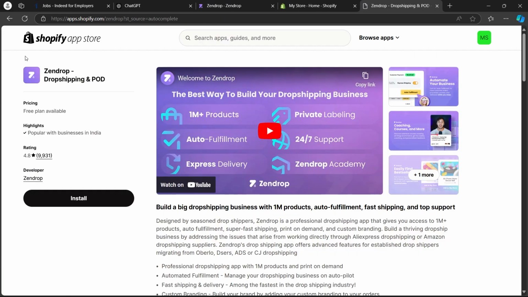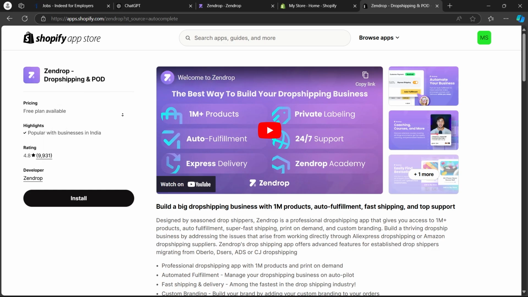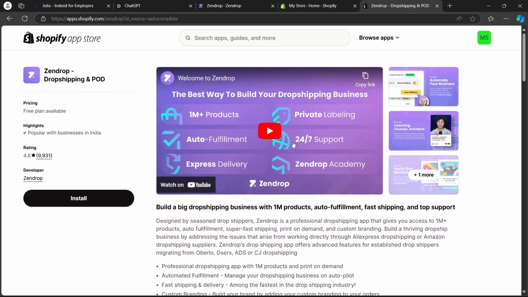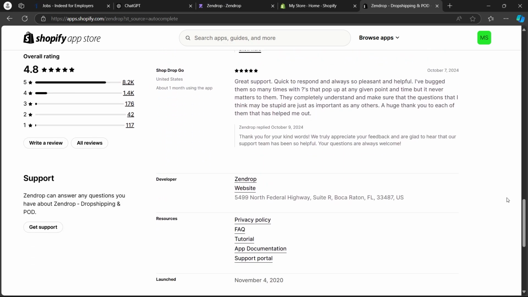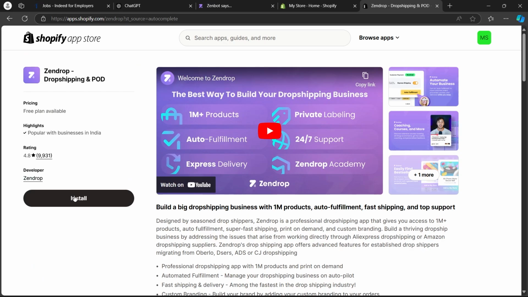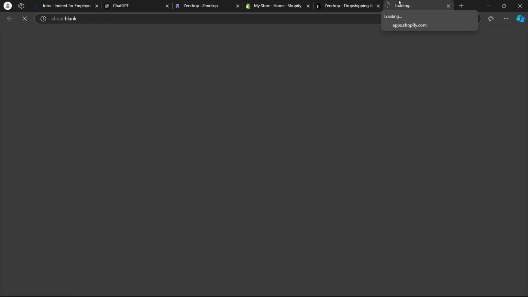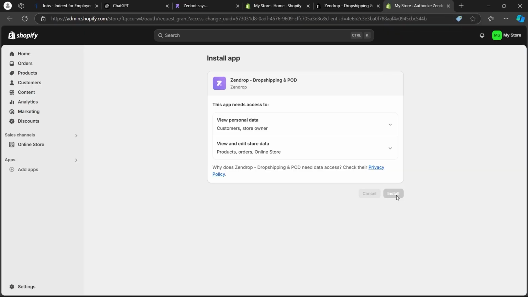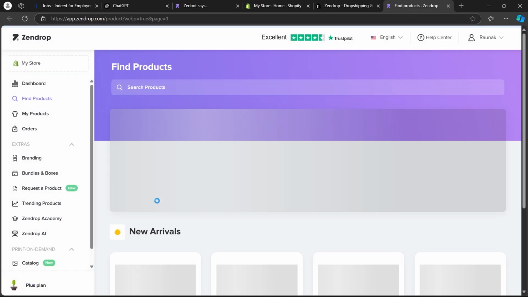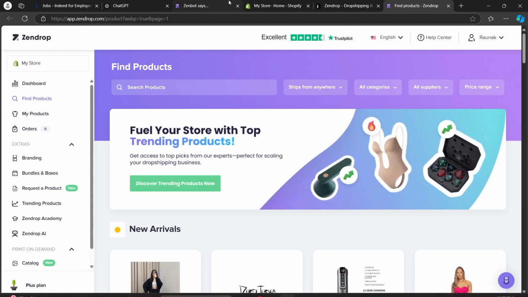Hit enter. It will open up this page where you can see the pricing, highlights, rating and the developer for Zendrop. Now you can also view this video through which you can get an overview of Zendrop. Scroll down and you'll be able to see all the features of Zendrop. Now click on the Install button here and it is going to open up another page where you can install Zendrop on Shopify. So click on Install again on this page and we have successfully installed Zendrop on Shopify.